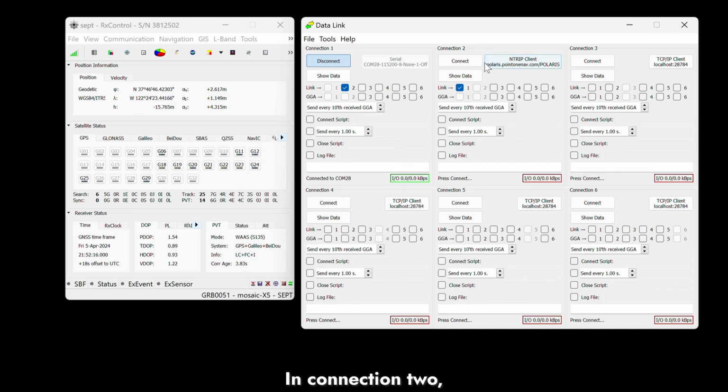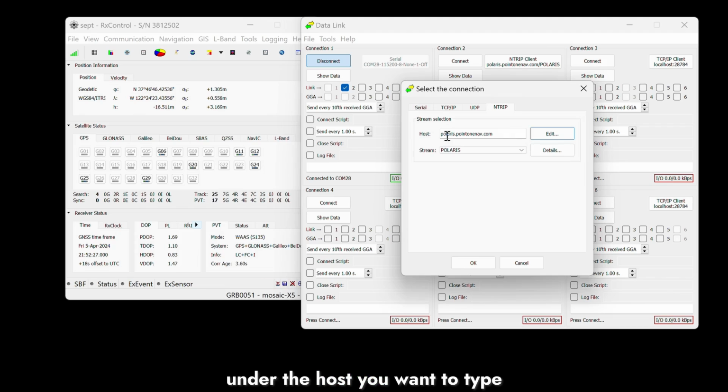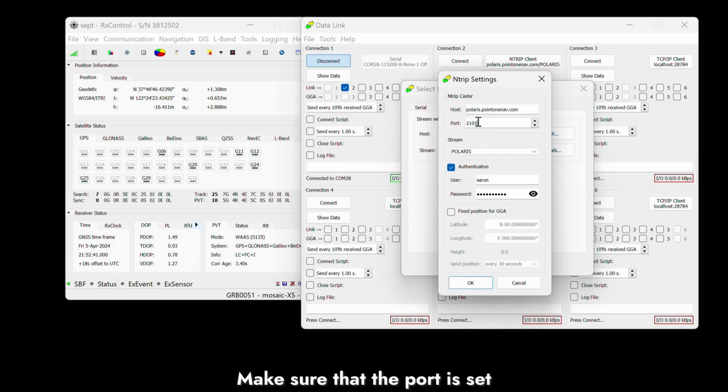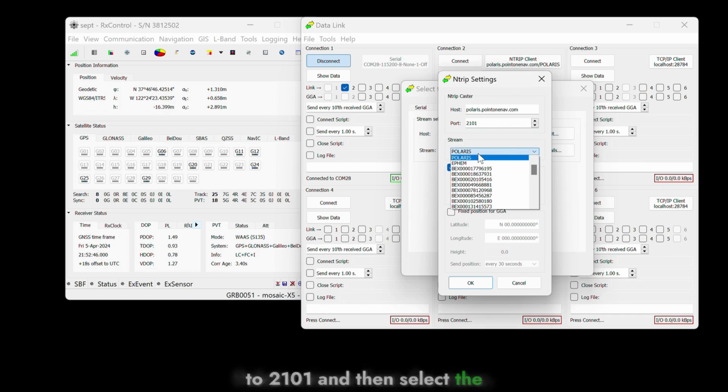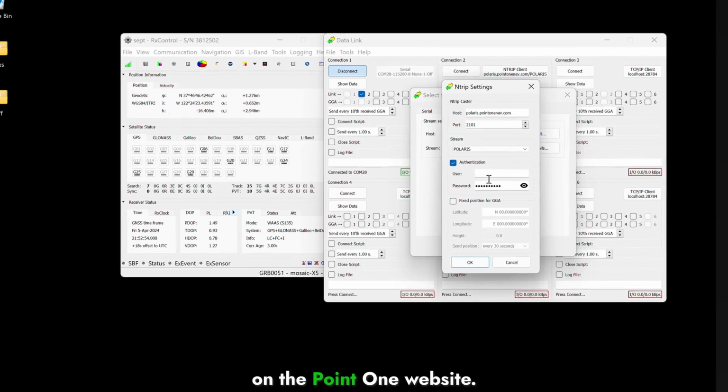In Connection 2, we're going to want to configure our NTRIP connection. So go ahead, select the NTRIP tab, and then under the host, you want to type in polaris.0.1nav.com. If you're in the EU, you want to make sure to use polaris-eu.0.1nav.com. Then hit the Edit button. Make sure that the port is set to 2101, and then select the Polaris stream from the menu. Under the authentication, we're going to want to enter the credentials given to us on the 0.1 website.